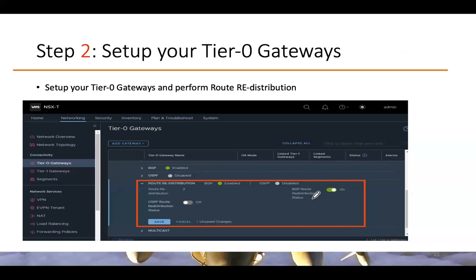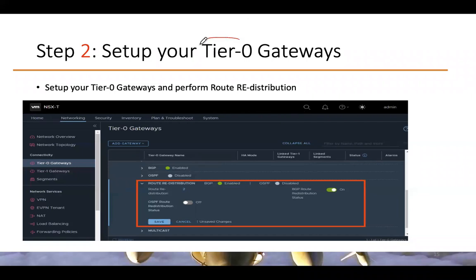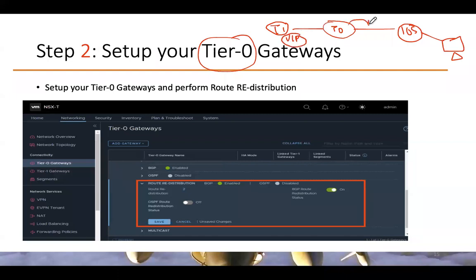Step number 2 is to redistribute the LB SNAT IP into BGP neighborship on tier 0 gateways. What I mean is that there is a tier 0 gateway that has a BGP neighborship with a Cisco IOS router, and behind them there are the real consumers of the LB VIP or load balancing VIP. And tier 1 gateways is the place where we have VIPs configured. So we need to make sure that these VIP IP addresses are advertised into the BGP neighborship.